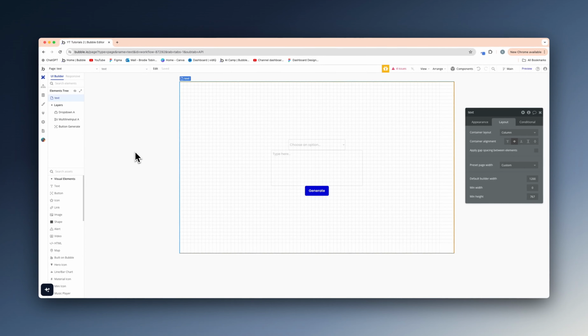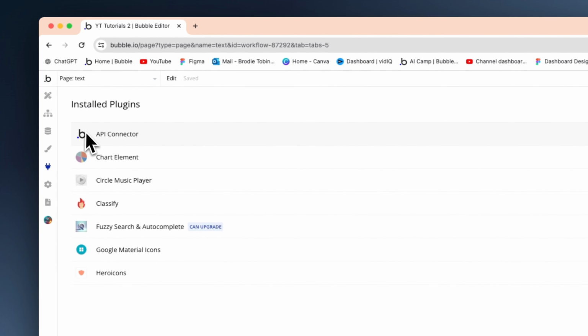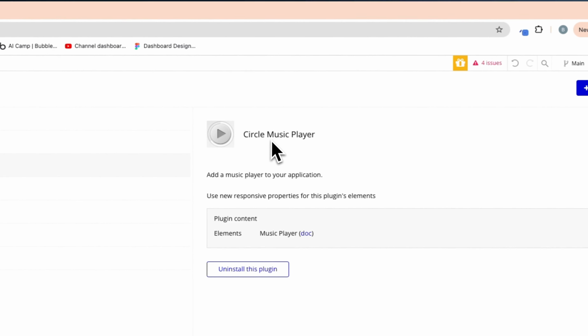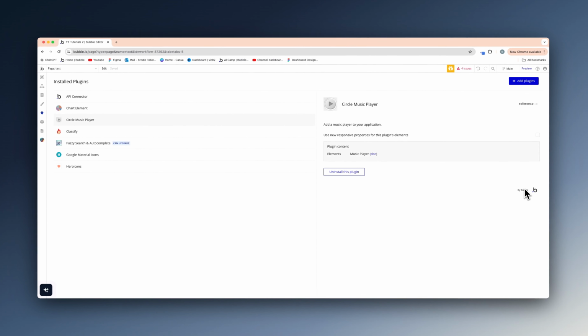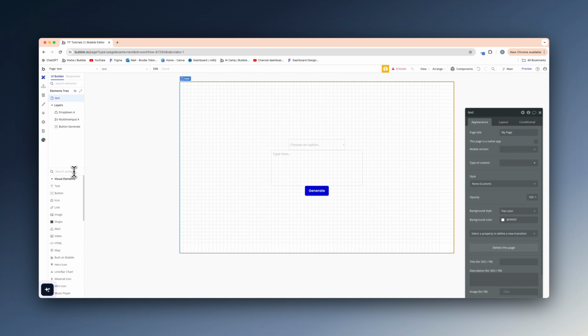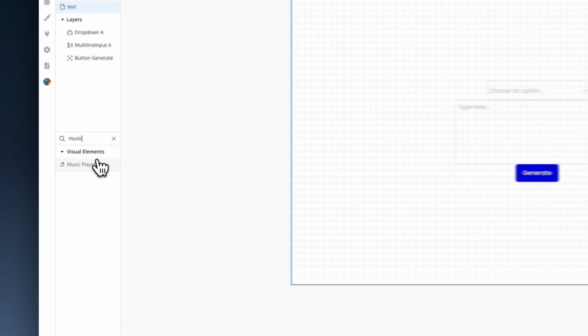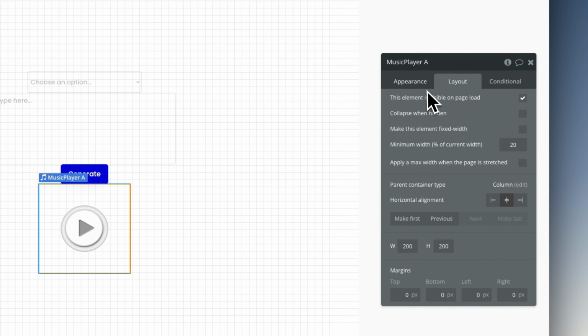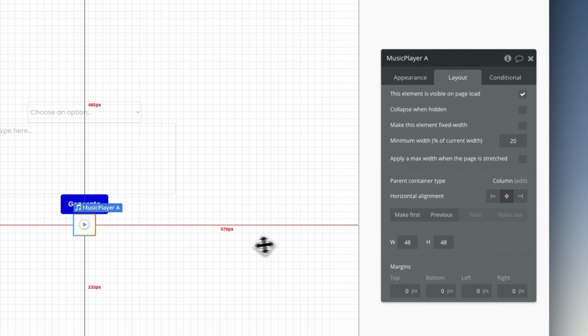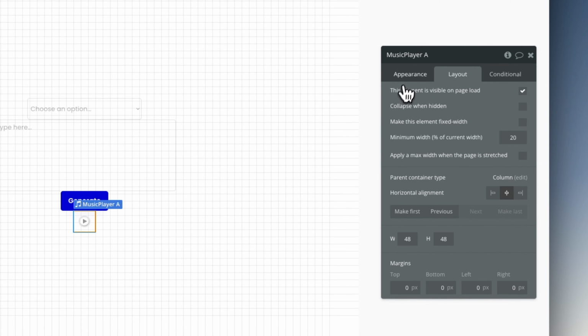Now, how are we going to actually play the return file from 11 Labs? So I have a plugin installed here called the Circle Music Player. It is by Bubble itself. So go ahead and install this plugin if you haven't already. And once that's done, we can then reference it in the elements tree. So it's going to be music player. We are going to center that, and we're just going to make this 48 by 48. It doesn't matter, guys, just so it's clickable.